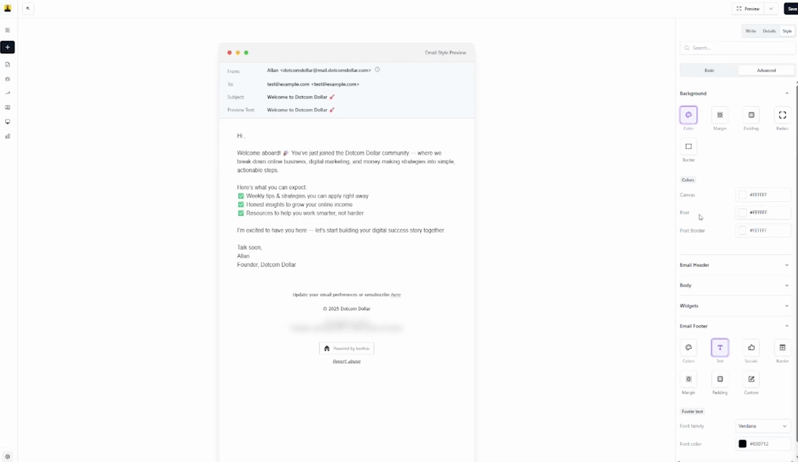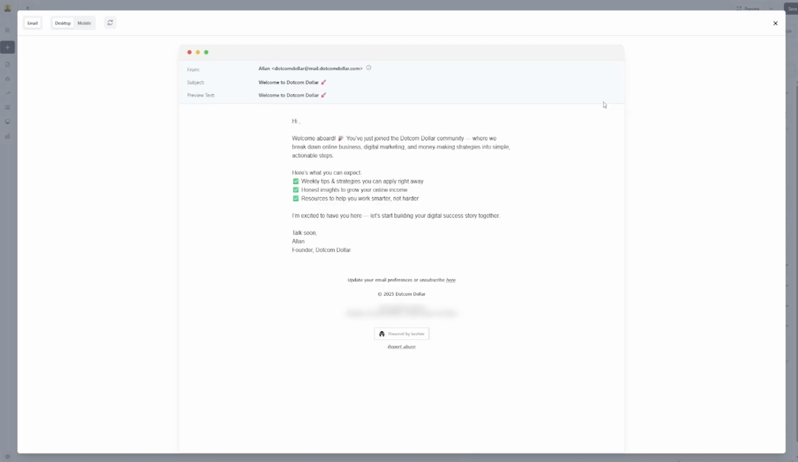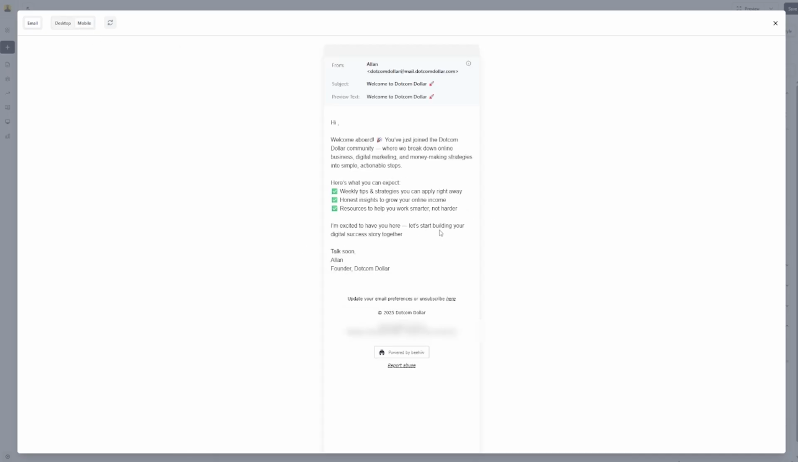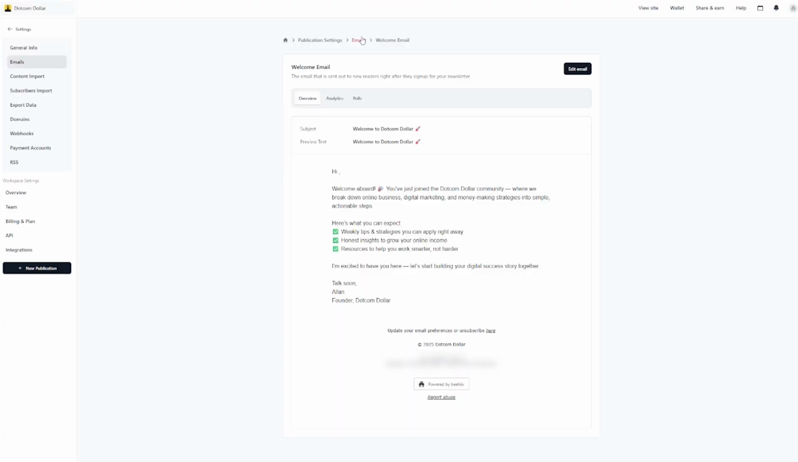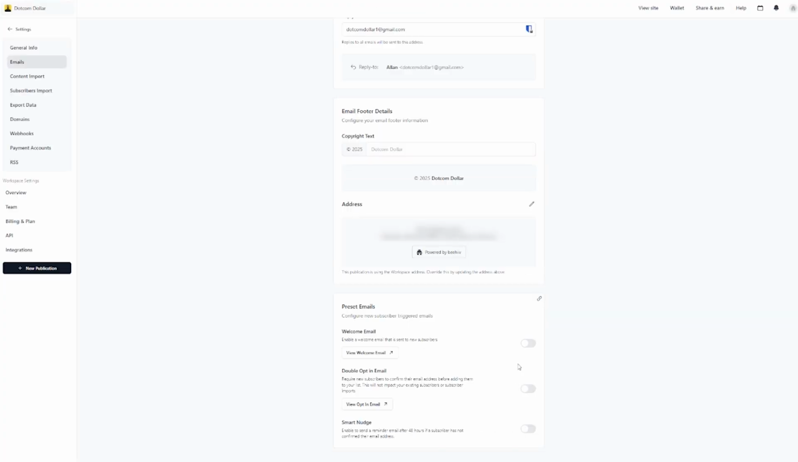And once you're happy with that, then click on Preview and make sure it looks good on both desktop and mobile views. And we can exit that, click the Save button, and then exit out of here. Then we'll go to Emails, and then turn this button on, and our welcome email is set up. You can also set up your email as a double opt-in. If you need to do that, then follow the same method as what I showed you with the welcome email, but I won't do that here.